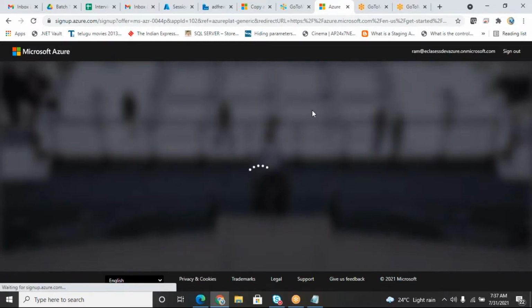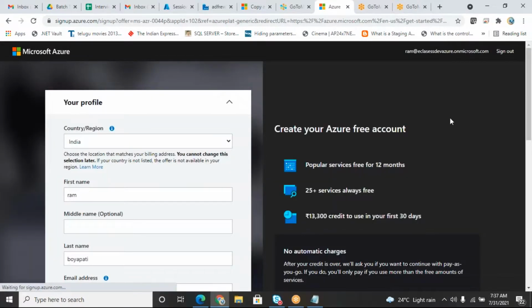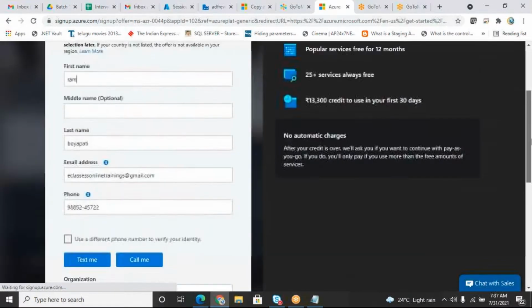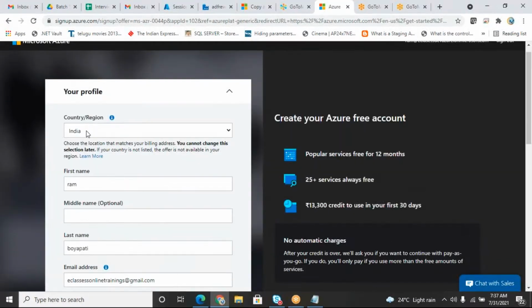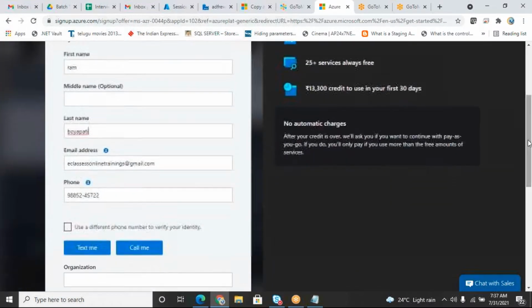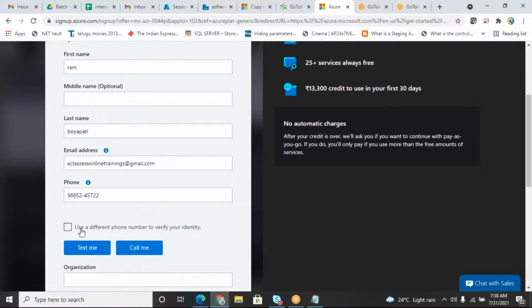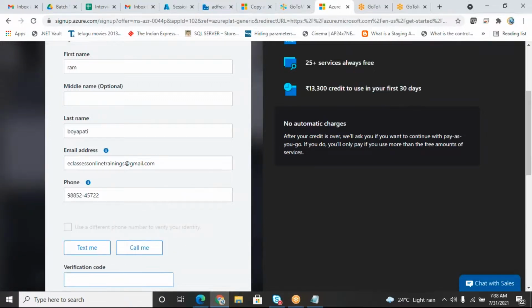So we are trying to create an Azure free subscription. Here you need to fill in all the information. Your country, first name, last name, and you can give your personal email. You don't need to provide the email we created. You don't need to give this one. Your personal Gmail you can give, and your mobile number. Okay, and click on Text me. It will send one OTP for verification purposes.